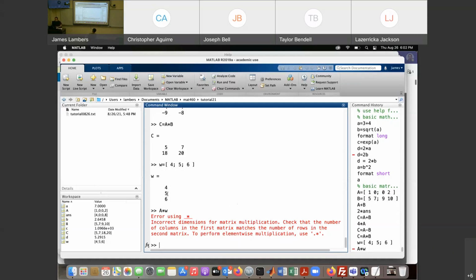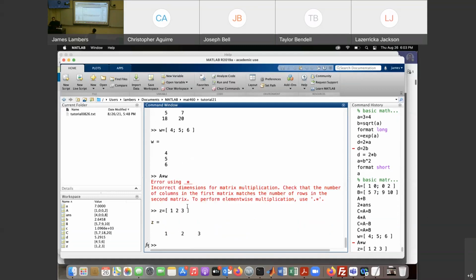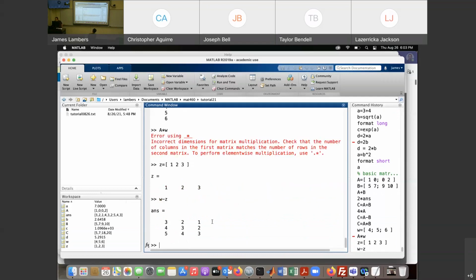So here I have W, column vector. Now I'm going to create another vector, I'll call it Z, a row vector. Now, let's suppose I want to do W minus Z. Mathematically, that does not make sense, this row vector minus a column vector. But I'm going to go ahead and tell MATLAB to do it anyway, and let's see what happens. Didn't expect that, did you? Oh yeah, 3 by 3 matrices.